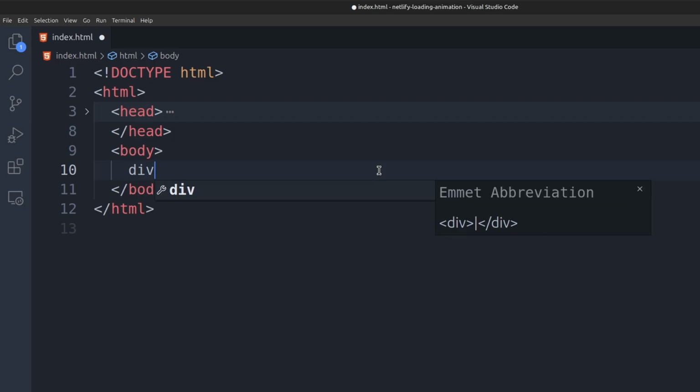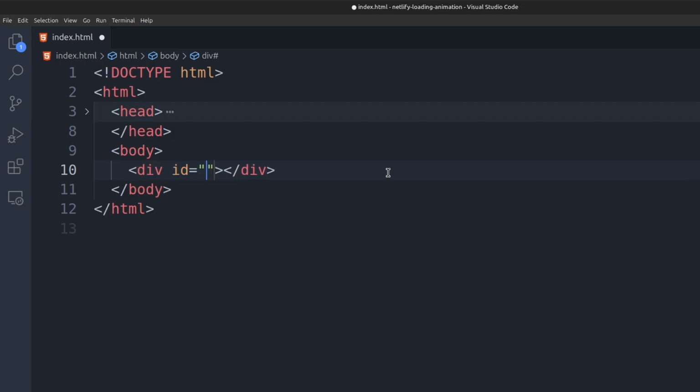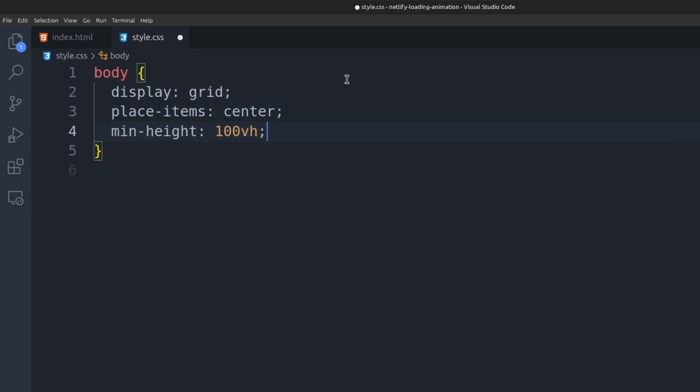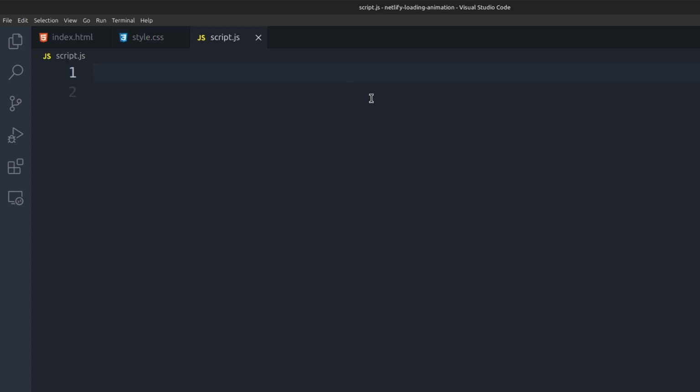First, let's set up the loader in HTML. It's just a div with an ID of loader. Now with CSS, let's center it in the screen and increase the size. Done. Now on to JavaScript.